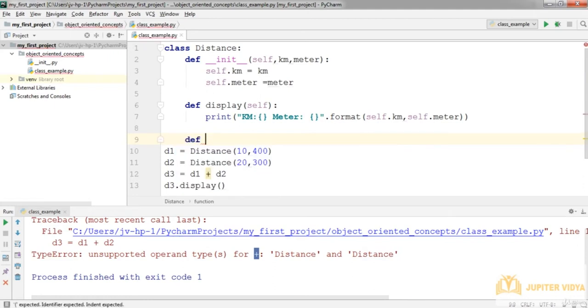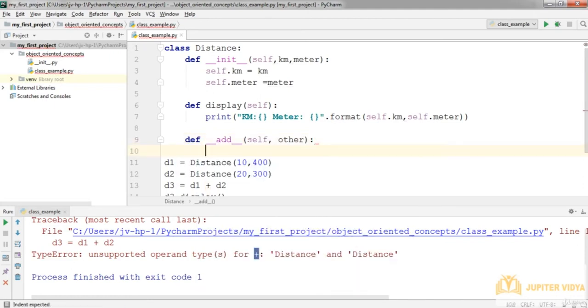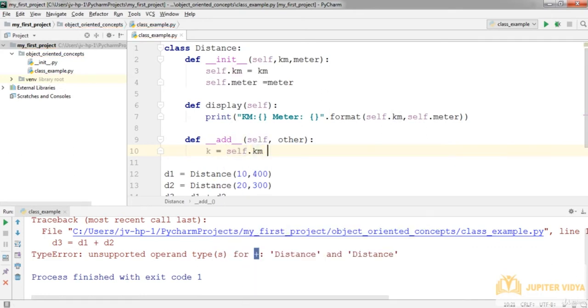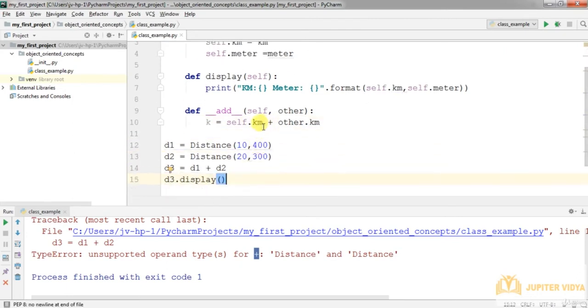So I'll call this add method. This is a special method because it starts with 2 times underscore, and see the parameter here, self and other. So it is expecting two instances of this class. So to make it simple, I'll just write here kilometer, self dot kilometer, and this other instance, other dot kilometer. So what I'm trying to do is to add this kilometer and meters so that we can store in D3.